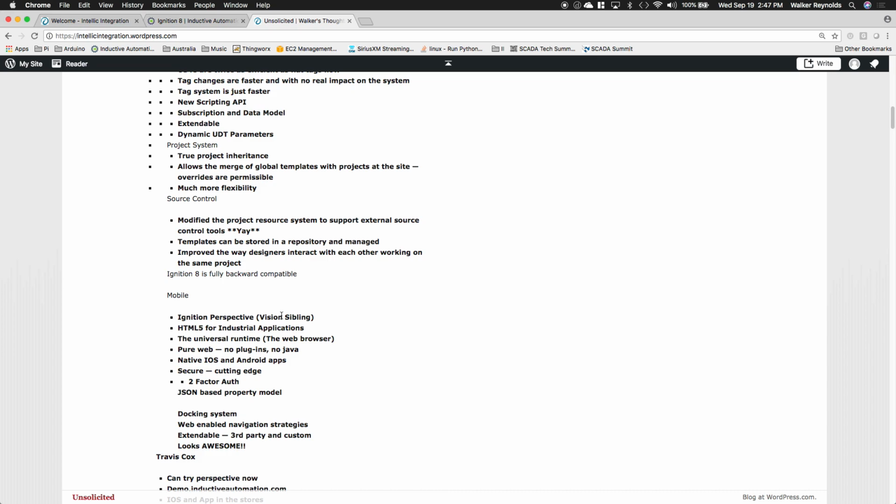There is also an app you can download from the Apple Store or from Android. Just look up Ignition, Inductive Automation, or Perspective, and you'll see it. It's pretty slick. Totally secure, supports two-factor authentication, and one of the great things about it is that it's using a JSON-based property model. And we're going to go ahead and take a look at it here in just a second.